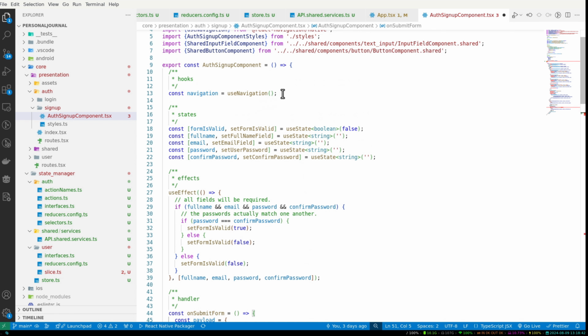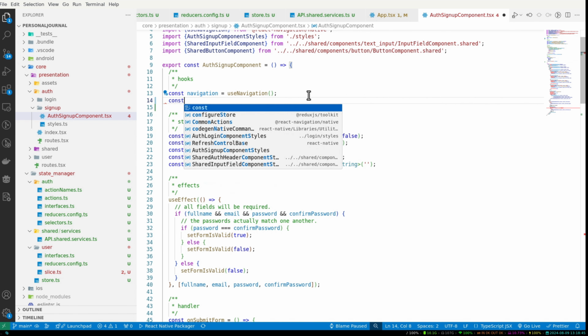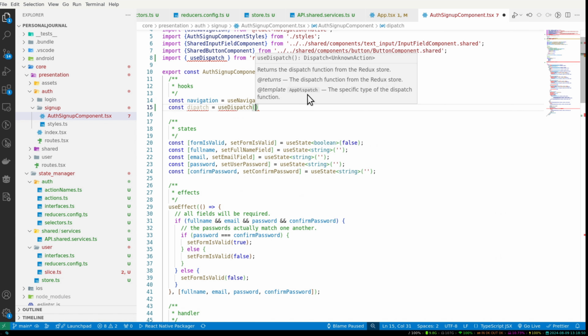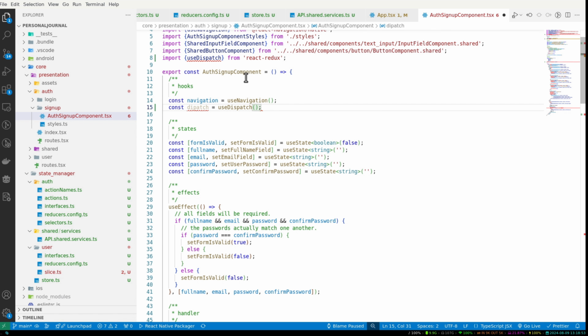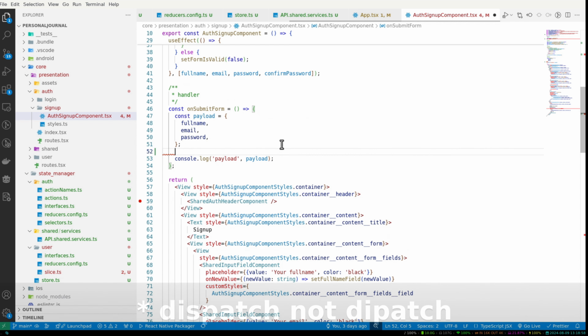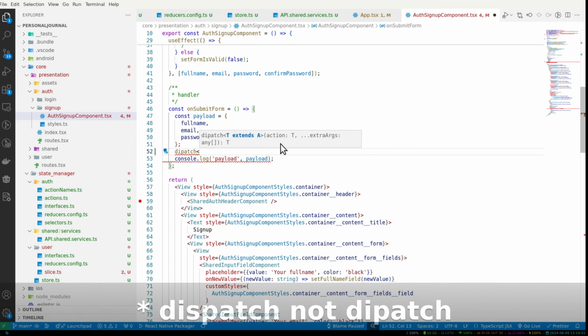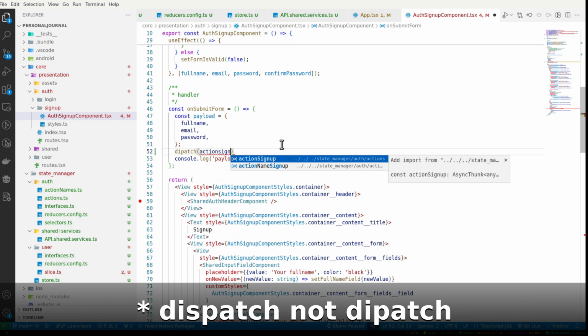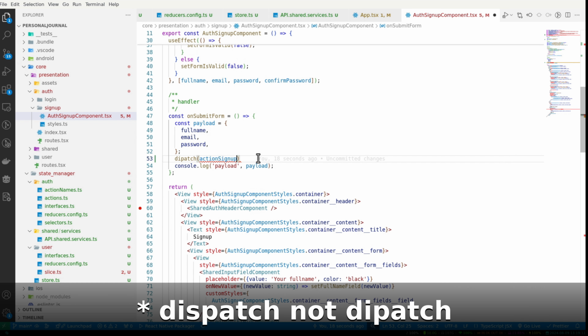Okay, so the first thing we need to do is dispatch. Remember, you dispatch actions, so you use dispatch. useDispatch is from React Redux, so you get to use the hook. Now with this hook, you say dispatch, I want to dispatch something, and what I want to dispatch is action sign up. Remember, don't use action name sign up. Action sign up is the action that we are going to be dispatching. Then it has an argument, and the argument is a payload that we need to be sending, which is this one.